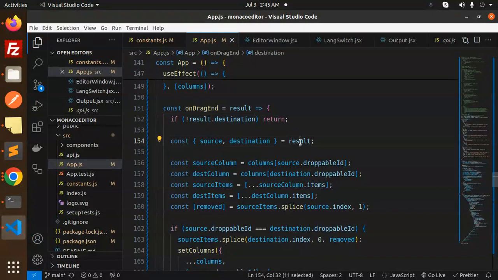If there is a source and destination in the result, then we can go to another one, that is a source column. Okay, columns.source.droppableId. So when we try to drag and drop from one place to another, we have an id. So which column you try to drag from and which column you drop to, we have a list of the items, so they have the id, and the column has the id. So whenever we drag and drop in which column, we get it.